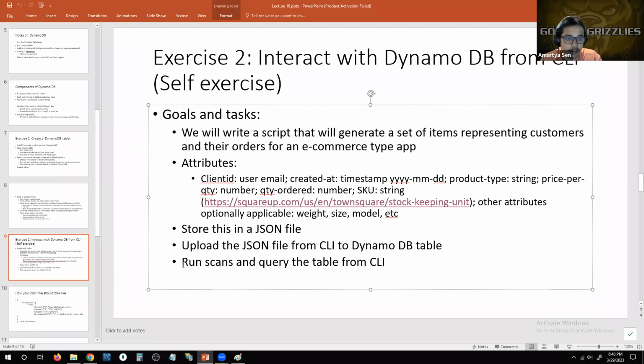And then you also have the capability to run scans and query operations on that table using the command line interface. Again, the purpose of this operation goes beyond just using the CLI. It is to instill the confidence in you that you will be able to integrate this database to any kind of API access, right? So the API that you're using in this particular exercise is the CLI API.